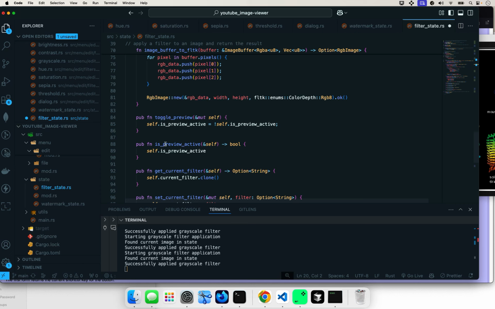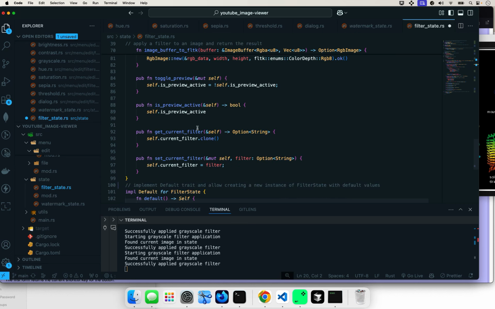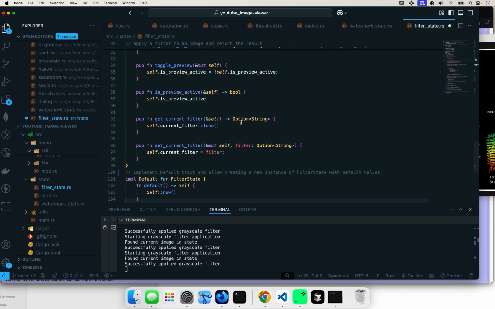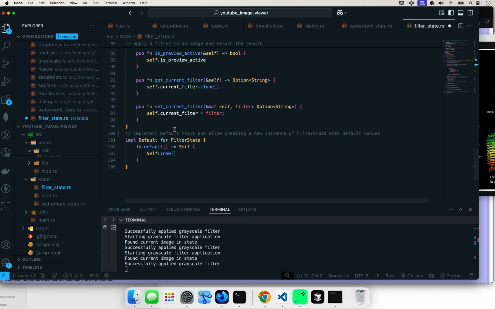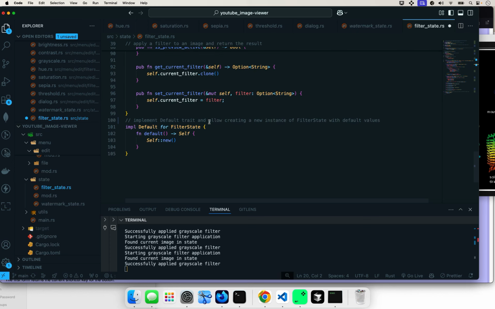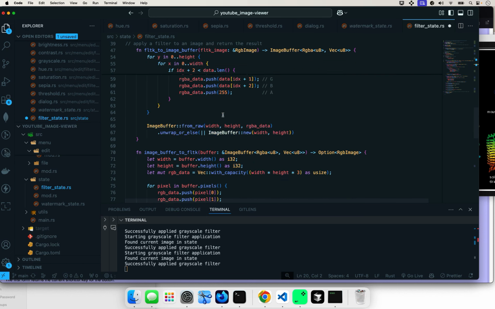And these are all the toggle preview. Is the preview active? Just yes or no? What the option is, what filter you chose. Option again: what filter you need to set. Get a getter and a setter. And going default trade allows creating a new instance of filter state with default values, whatever the default is that you chose at the very beginning. And that's what we did in the last one.